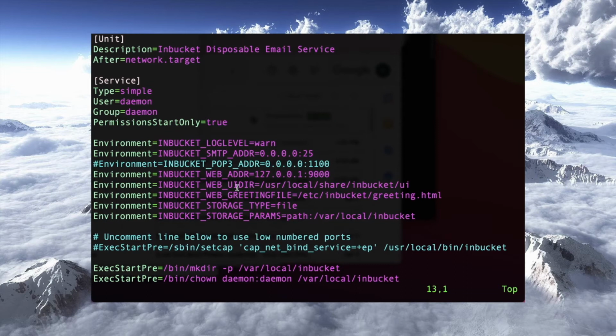Now, this storage type equals file here, that is telling us that it will store each email on disk. And if you're using a low memory system, and 768 megs is kind of on the lower side, that's what I would recommend doing. By default, if you don't have that in there, Inbucket will keep all the emails in memory, which is certainly much more performant, but you won't have that much memory on a small system like this.